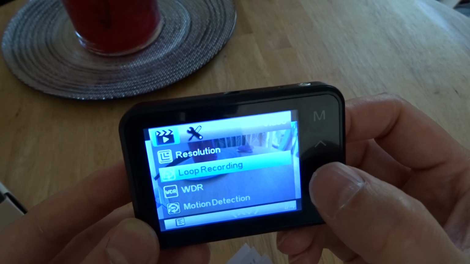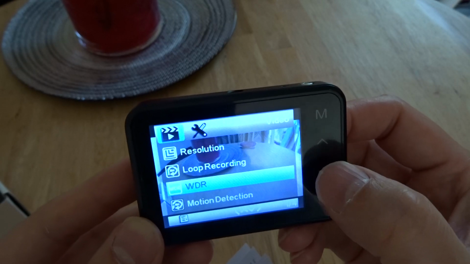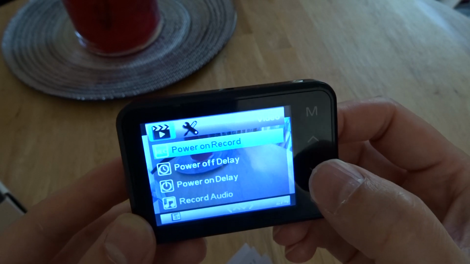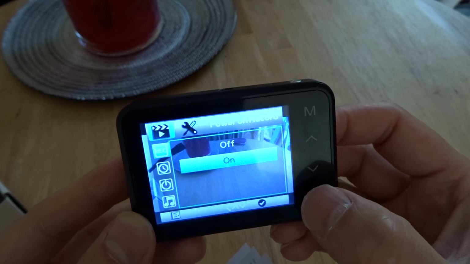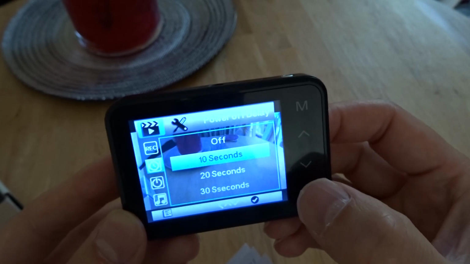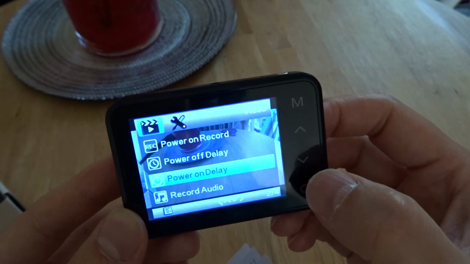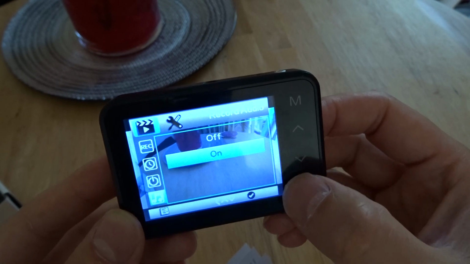So resolution, loop recording, WDR, not sure what that is, motion detection, yeah, set that to on. And then power on record, power off delay, okay, power on delay, record audio, yes, we want that on.